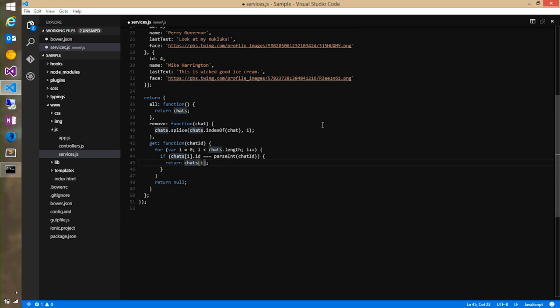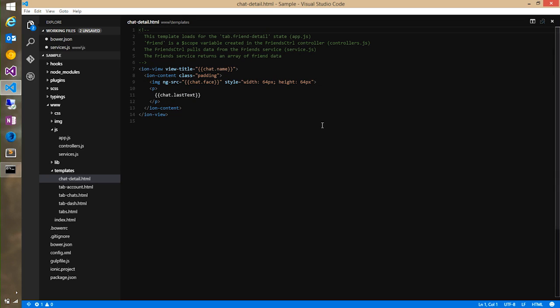Now, beyond just JavaScript, we have to do a lot of editing of HTML as well. So if we say Control P again, and this time we'll look for a file called chat-detail. And once again, this is a traditional Angular Ionic type template.